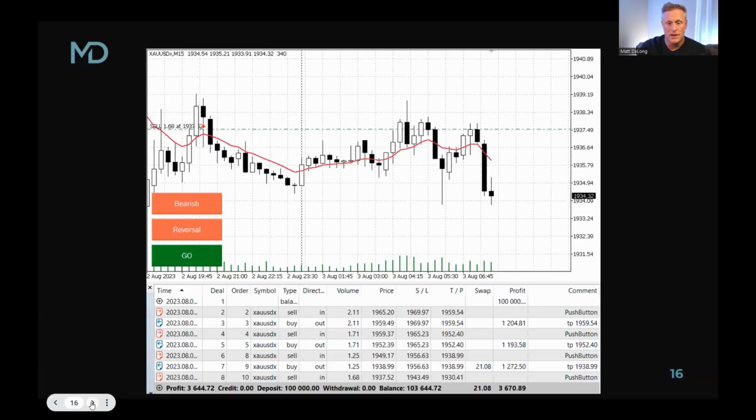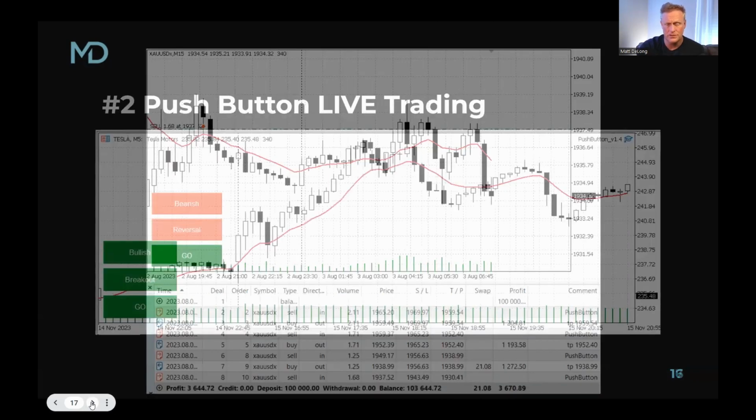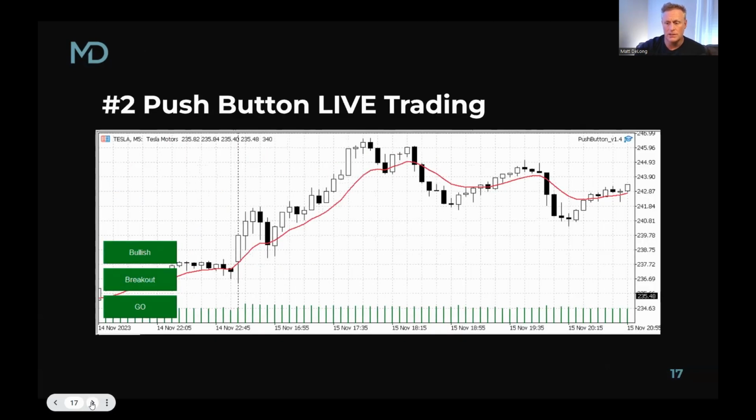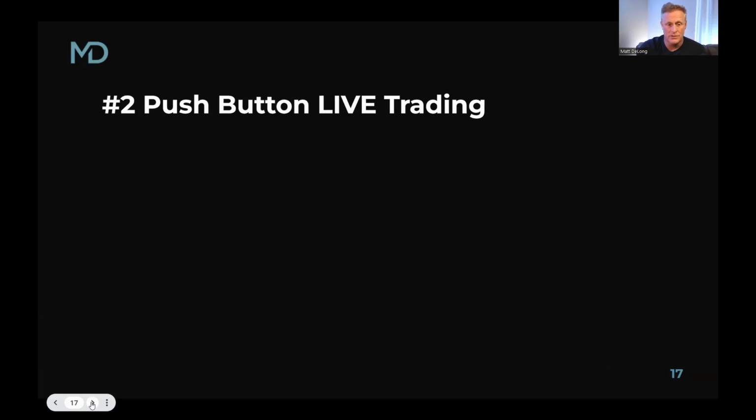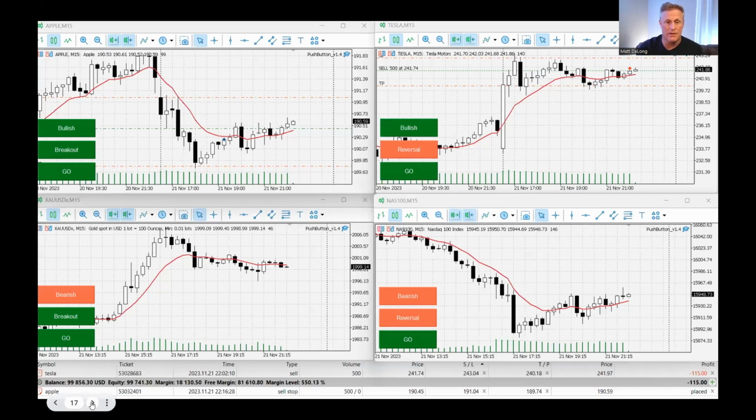So this is some examples of what it looks like when you're in the simulator. I'll show you some live stuff here in just a second. So here's what push button trading looks like when you add it to a single chart. If I was to expand that, this is what it looks like when I have 4 different charts. So I can have different settings for Tesla. That's different than gold. That's different than Apple stock. That's different than the NASDAQ 100, the index itself. And so I'm able to get into that.